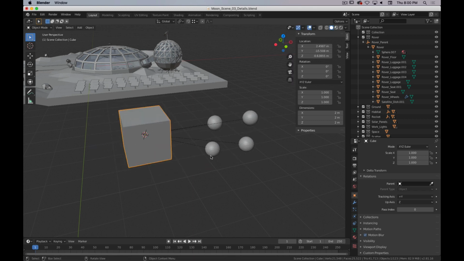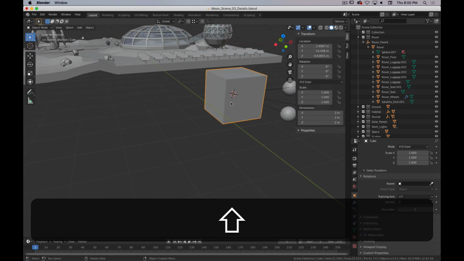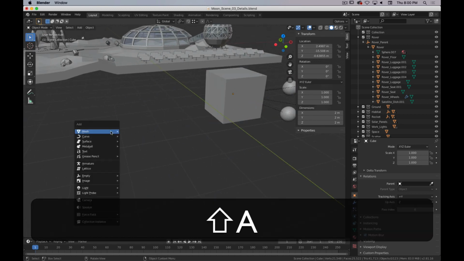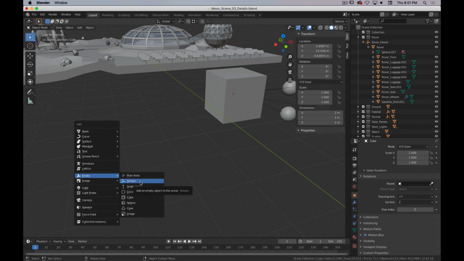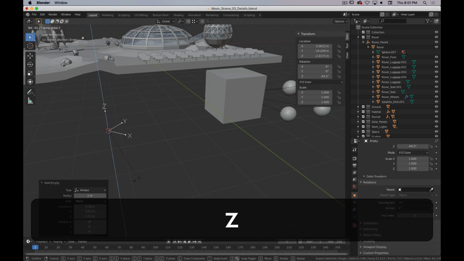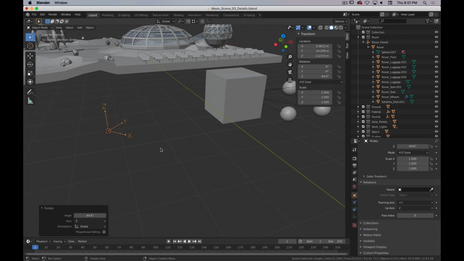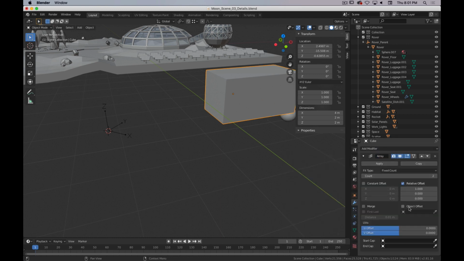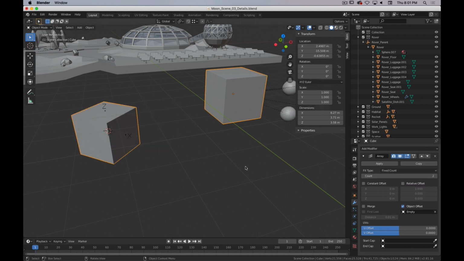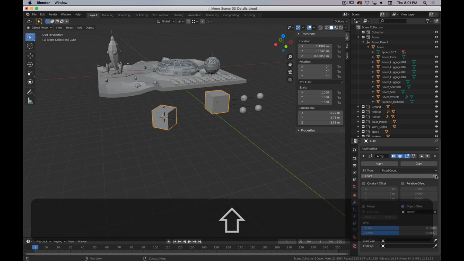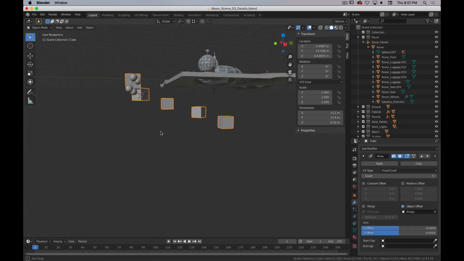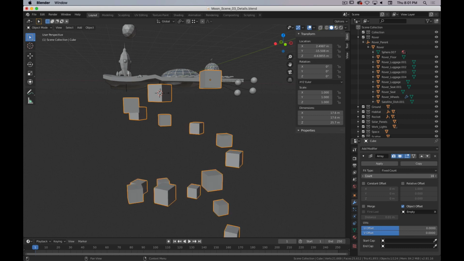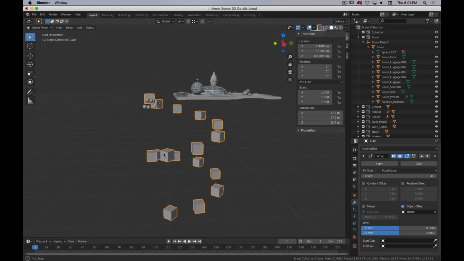This is also really useful if, let's say, you have this cube, and then I also have an empty over here, and I'm using this empty as an array. So I'll select the cube, we'll give it an array modifier, and we want to set object offset to that empty I just added. Okay, so it's doing this little spiral thing. Which, if that's what I want, great, cool.